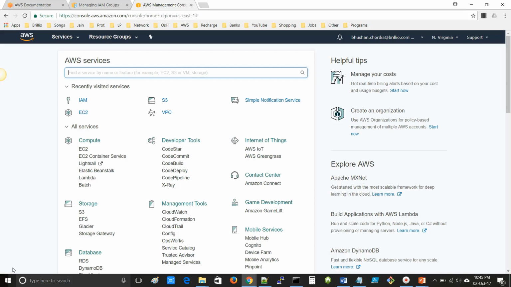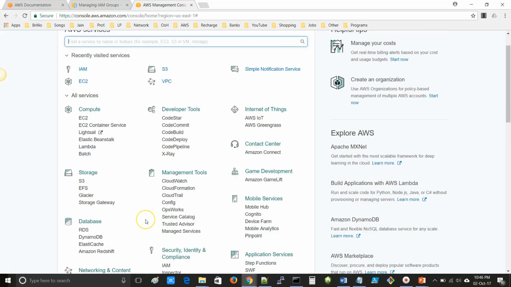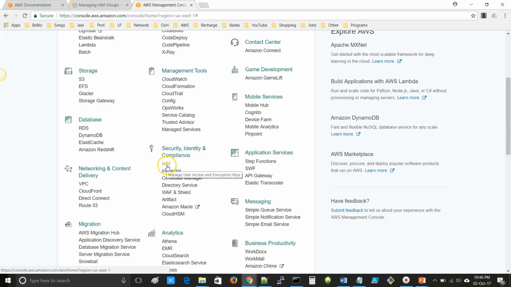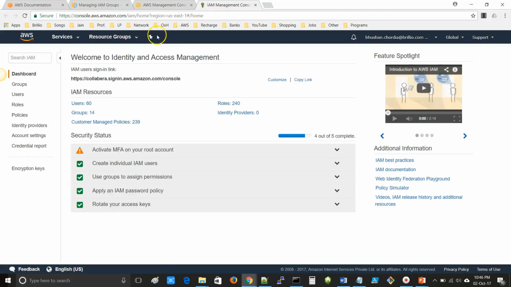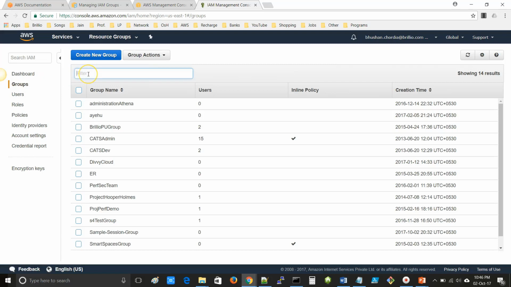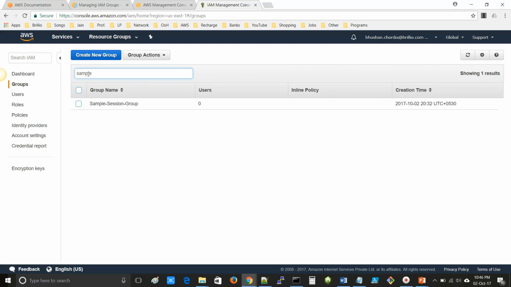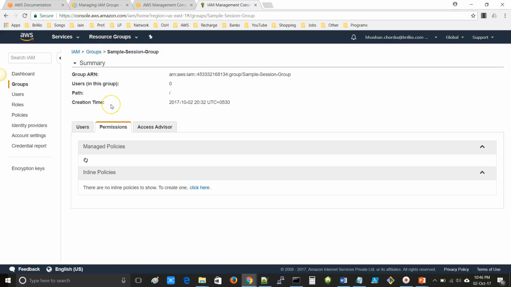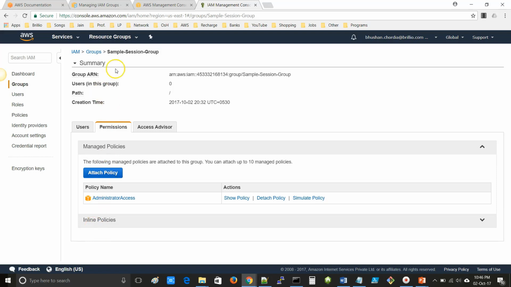So go to the AWS Management Console. So here you can see that AWS services are divided into different categories. So in the security section you can see IAM. So open the IAM console and click on groups. So for demonstration purposes, I already created one sample group. So here you can see that the number of users is 0. So let's click the group, and for this sample session group we have administrator access.